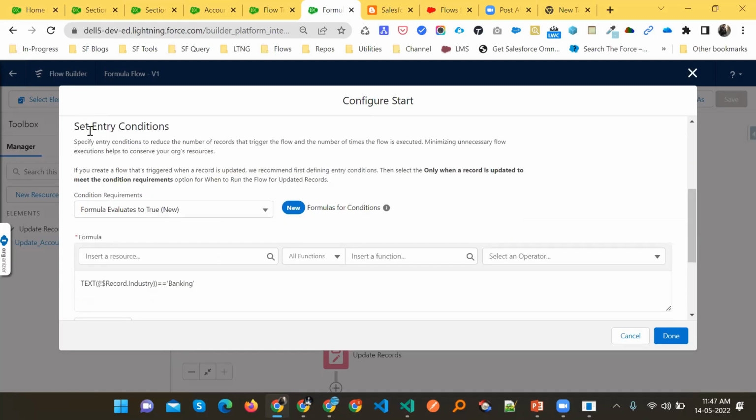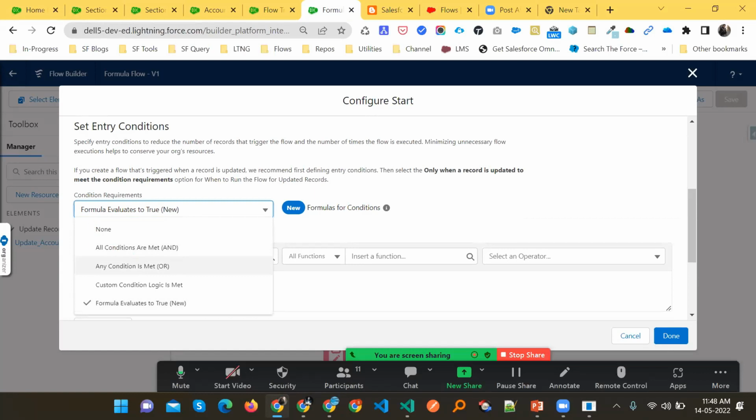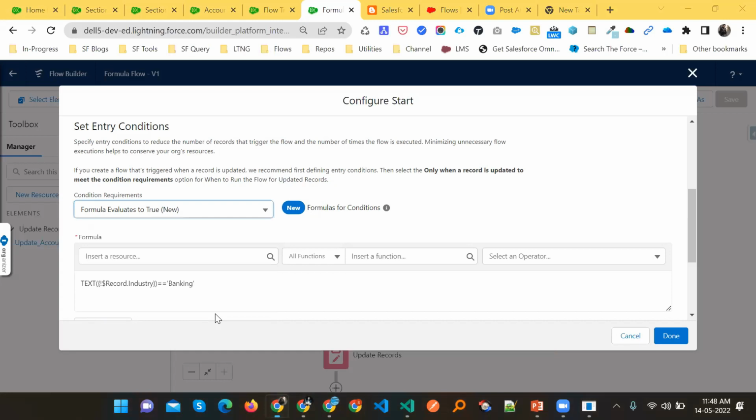After that, you can see Set Entry Conditions, and this is the new feature under the flow, called Formula Evaluates to True, and it's marked New. Previously you could see only options like None and Custom Logic. Those options were there before Summer '22, but after that you can see the new Formula Evaluates to True option. So you can write your formula just like validation rules and formulas, as you already did in your Salesforce administrator configuration.